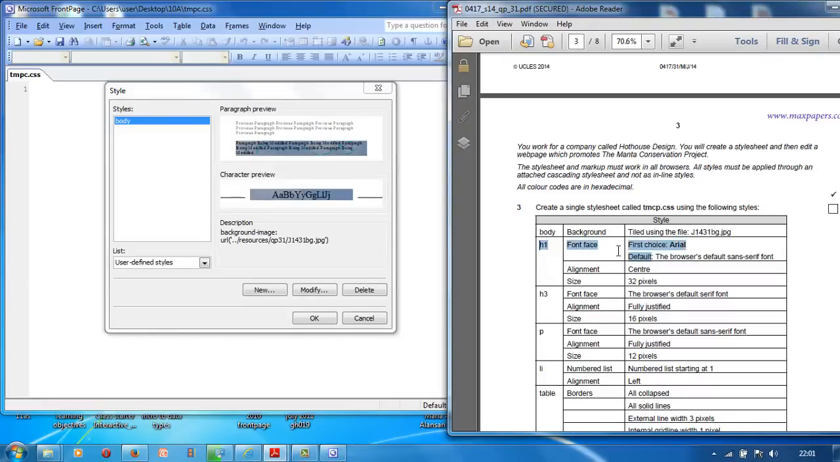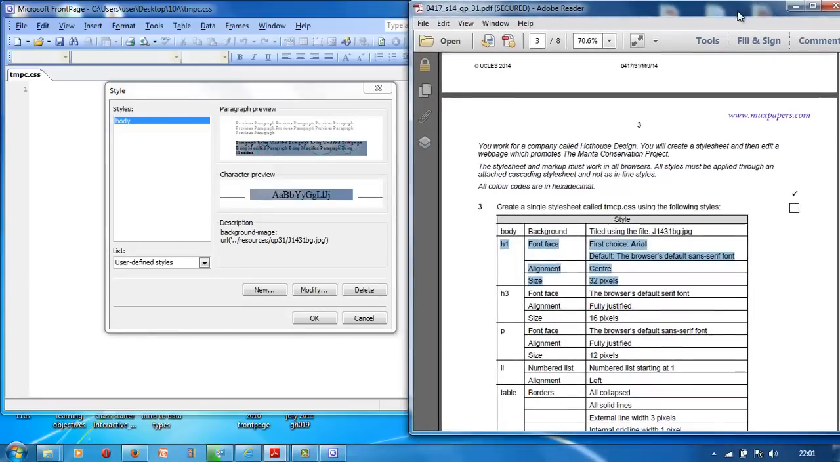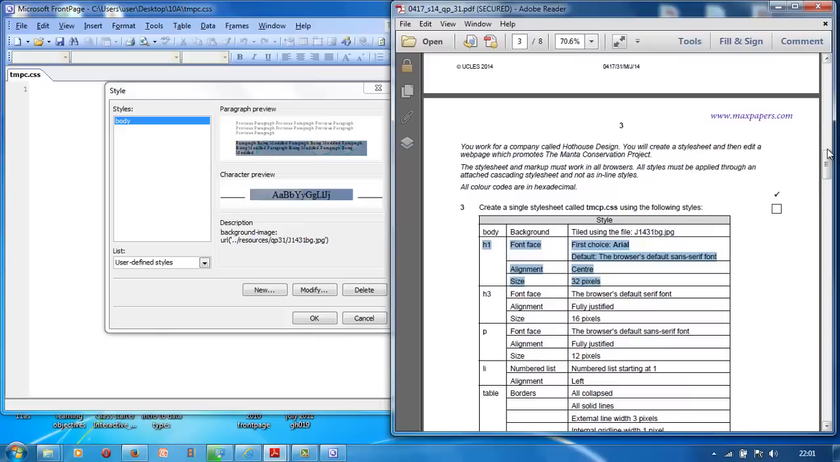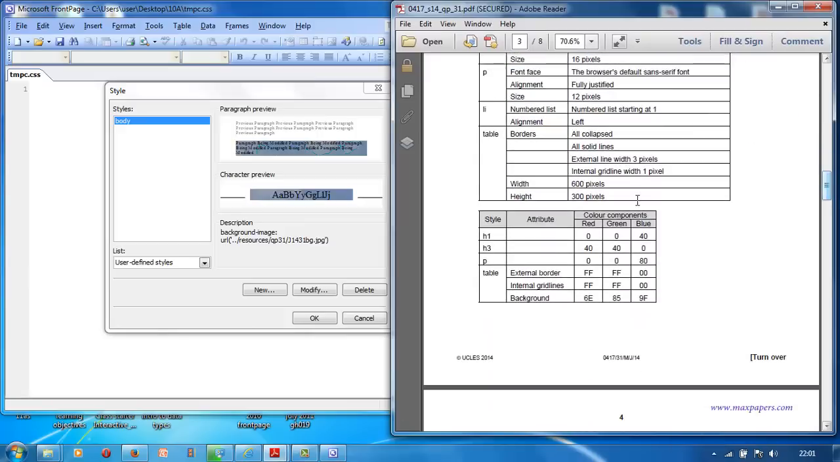Now we're going to go to H1. Can you see there? There's H1, all the data about H1. But if you look further down, you'll see there's H1 in another table. They said it's in hexadecimal. Can you see it's not 40? They actually mean it's 000040.